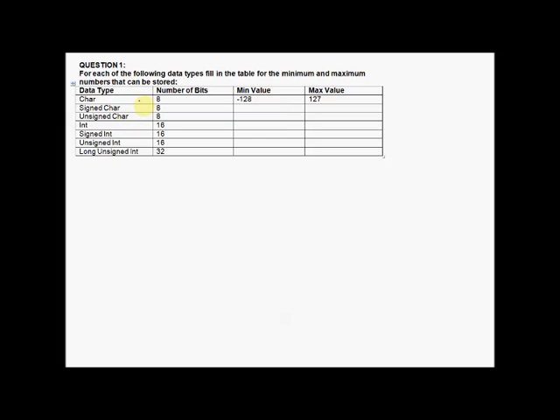A signed character is actually exactly the same as a character, so if we don't write signed there, it defaults to being a character, so it's the same as the previous one, minus 128 to plus 127. An unsigned character, remember the top bit is the sign bit. Normally in a signed one, in an unsigned we just use it to store data, so the smallest value we can have is 0, we can't have negative numbers. The largest value we can have is 255.